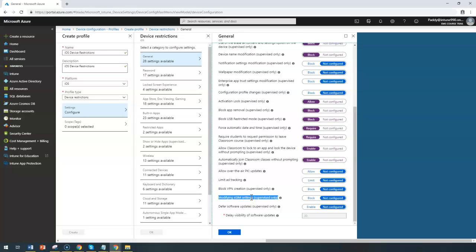And coming back to modify eSIM settings, which is the electronic mode of whatever SIM you're going to use. This is again iOS 12.1, because that's where the specific settings can be managed. If you choose block, it prevents users from removing or adding a cellular plan to the eSIM on the device. That's how you can configure.